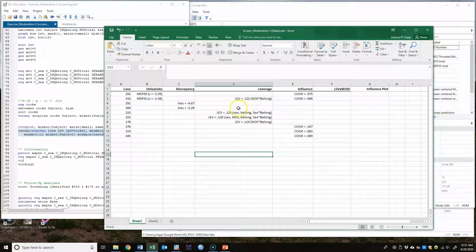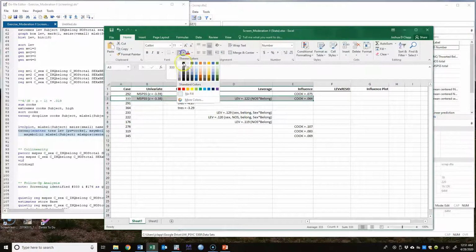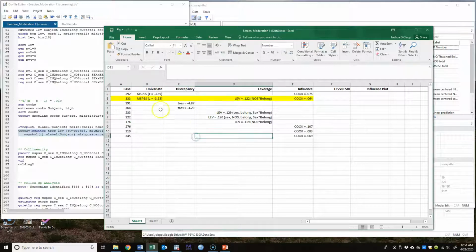But if I'm going through and trying to decide which of these cases I might want to explore further, doing a more fine-grained assessment of the extent to which these cases are impacting my outcome, I might take a look at 333 as something that might require additional scrutiny. Here we've got a univariate outlier, something that's coming up as a multivariate outlier, and one of the highest influence points within our set. So I might take a look at that.